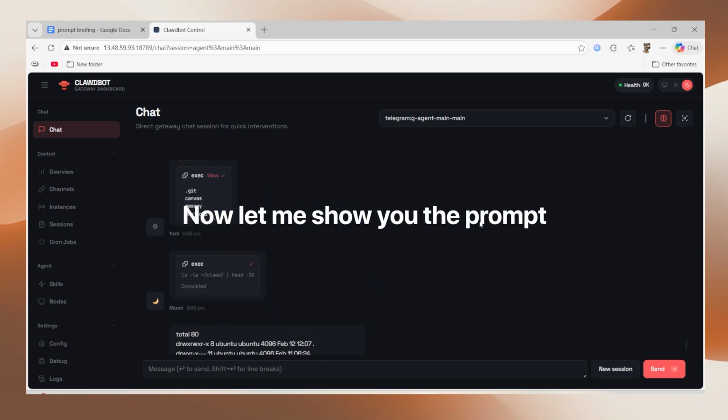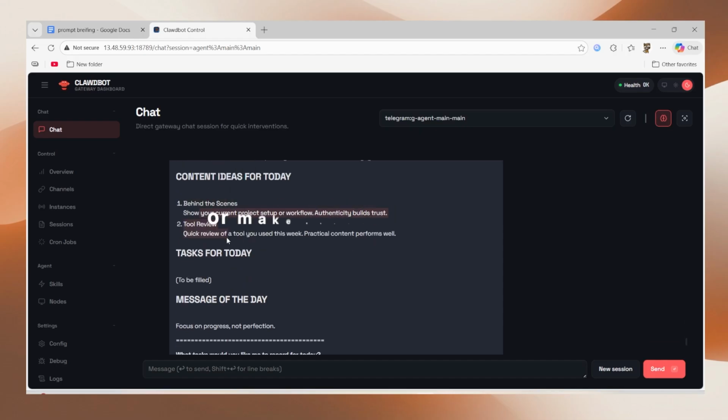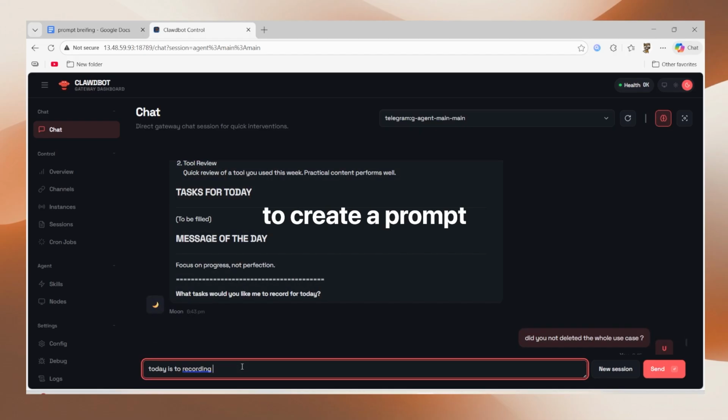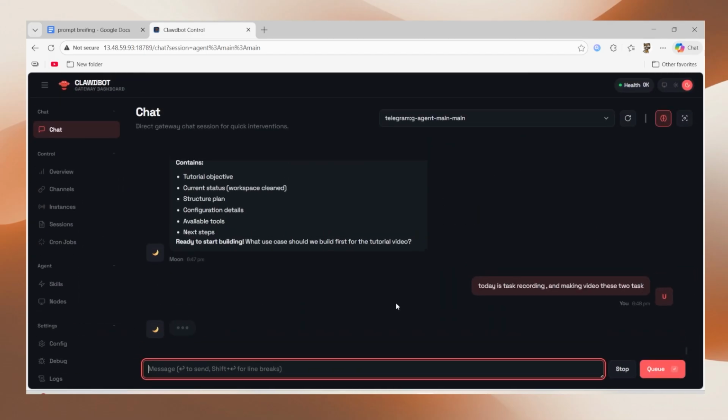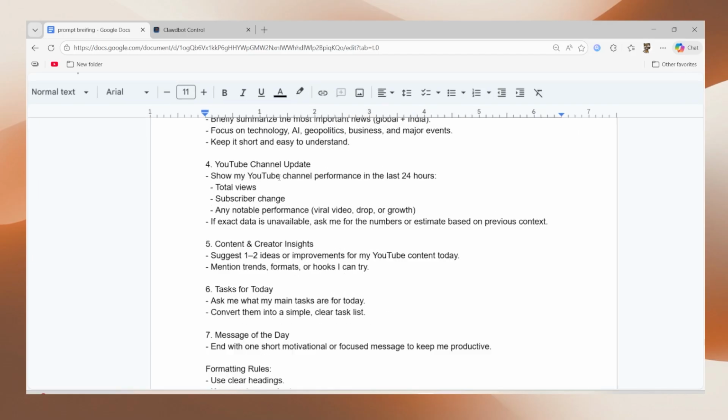Now let me just show you the prompt. I have already built it. And if you want to build your own prompt or make changes to this one, you can go to Claude AI or just ask it to create your own prompt based on whatever your needs are and whatever you want to create. In my case, I want to include date, weather, top news summary and YouTube channel update.